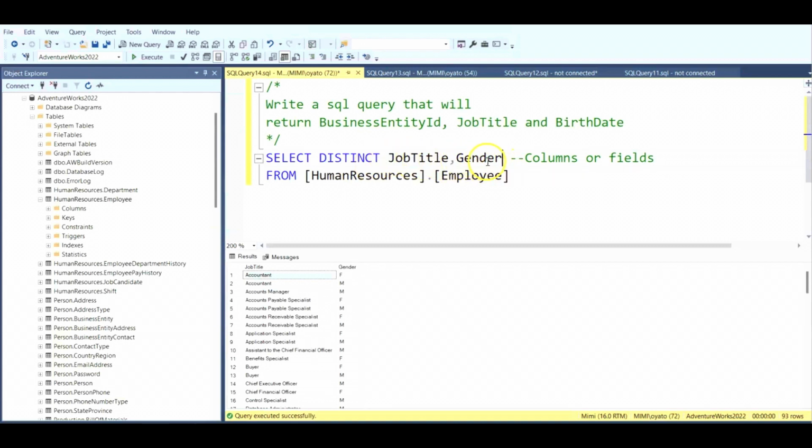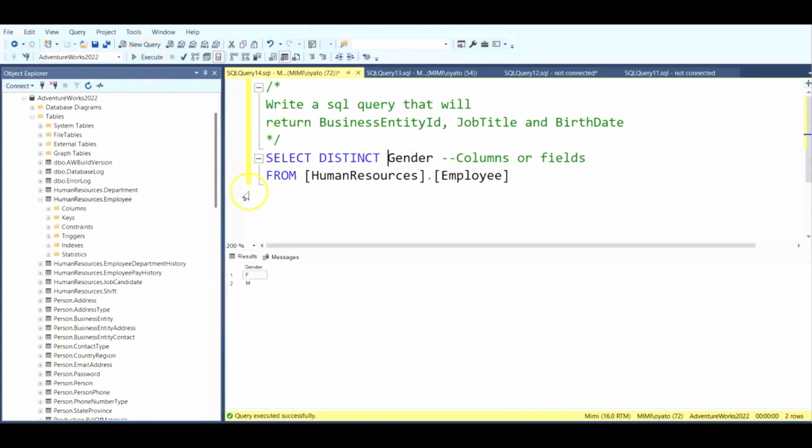So it's important that you know what columns to put here. If you're just interested in the gender, then you can remove the job title, and this should give you all the gender. So right now we only have female and we only have male in this organization.